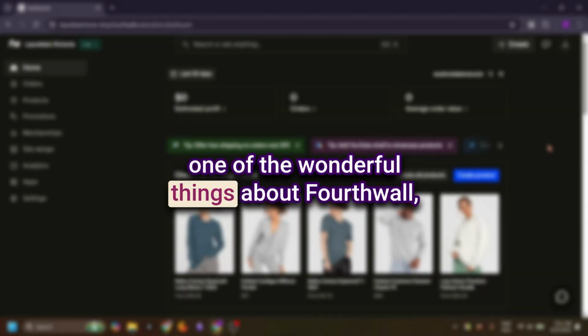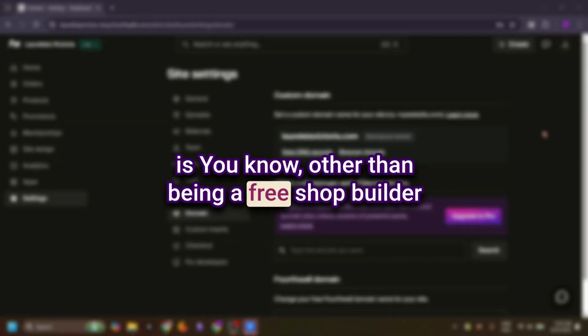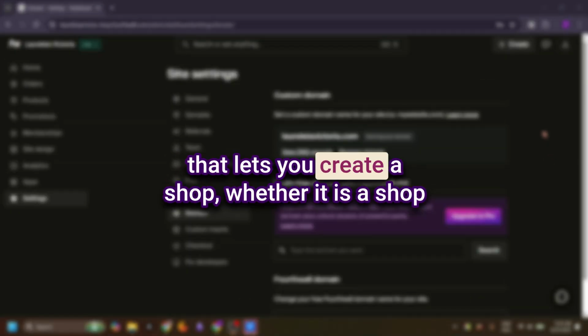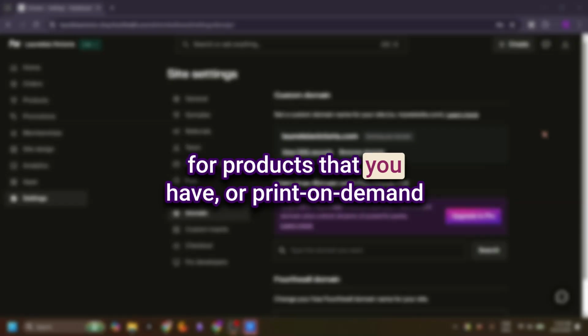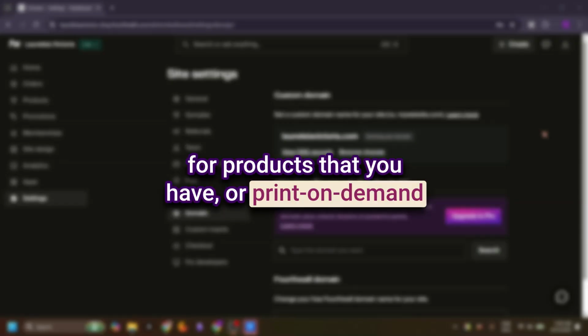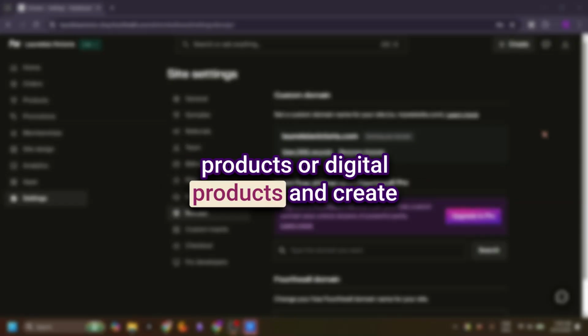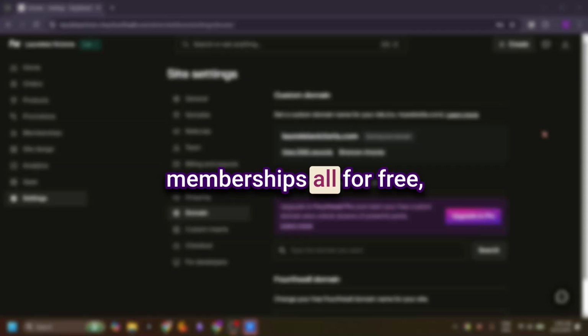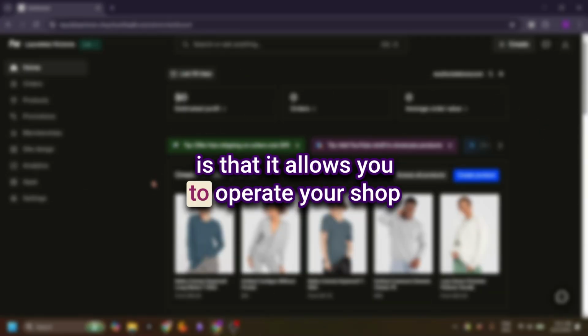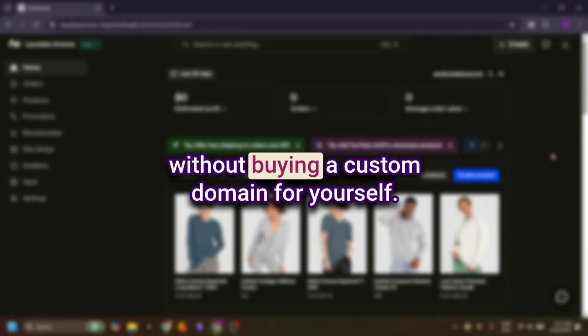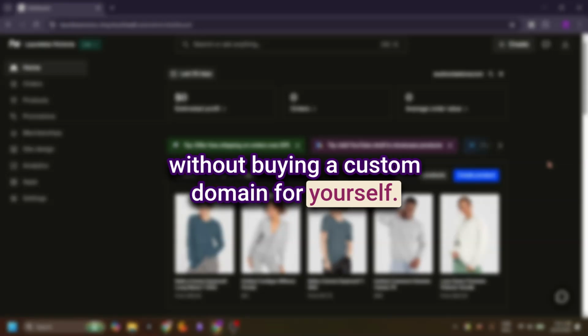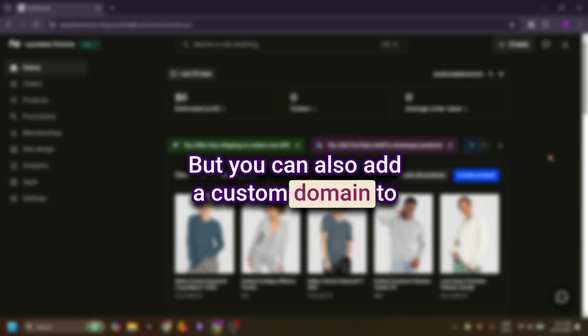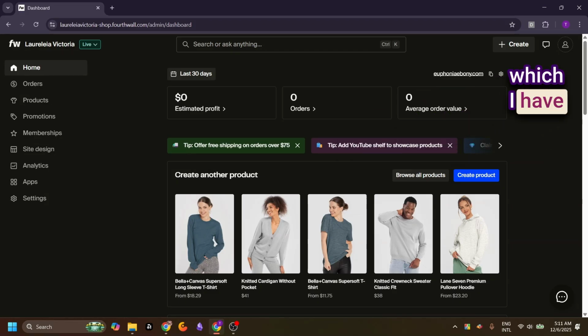One of the wonderful things about Fourthwall is, other than being a free shop builder that lets you create a shop, whether it is a shop for products that you have or print on demand products or digital products, and create memberships all for free, that it allows you to operate your shop without buying a custom domain for yourself. But you can also add a custom domain to Fourthwall as well, which I have done here.